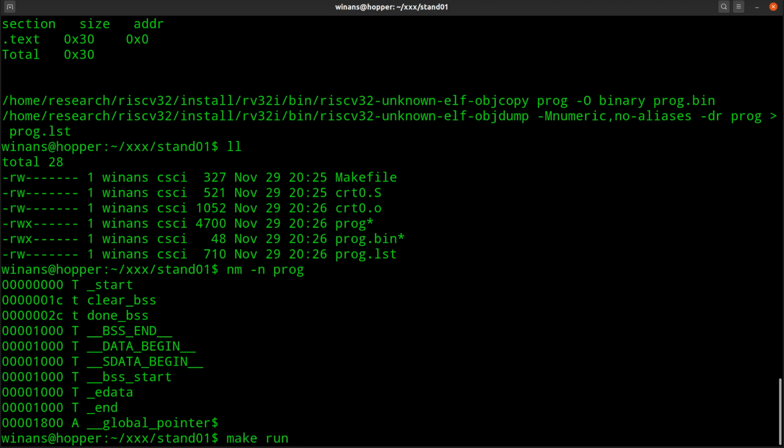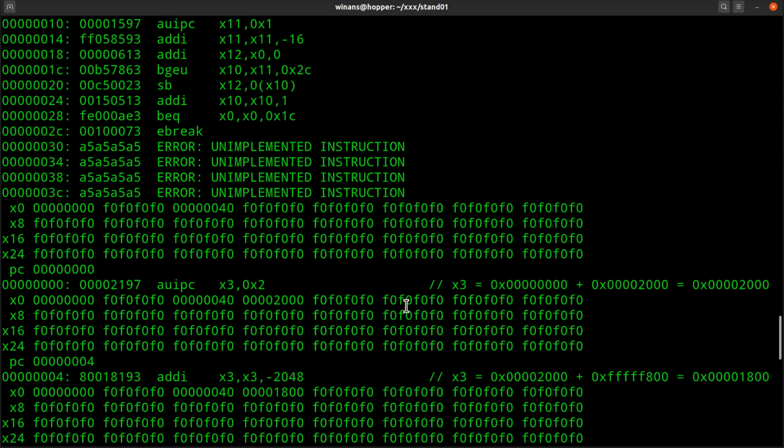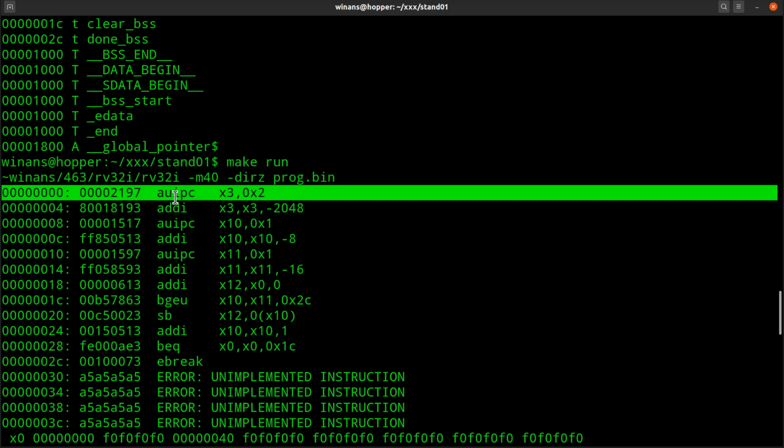Now, in this makefile, again, on Hopper or Turing, you can just type make run, and it'll run the version of the simulator that I'm giving you. It's my binary. It's sitting right here in my home directory /463. So it's RV32I, and I wanted this particular makefile. I want M40. I want 40 bytes in hex of memory. I want to use these options, and I want to execute prog.bin.